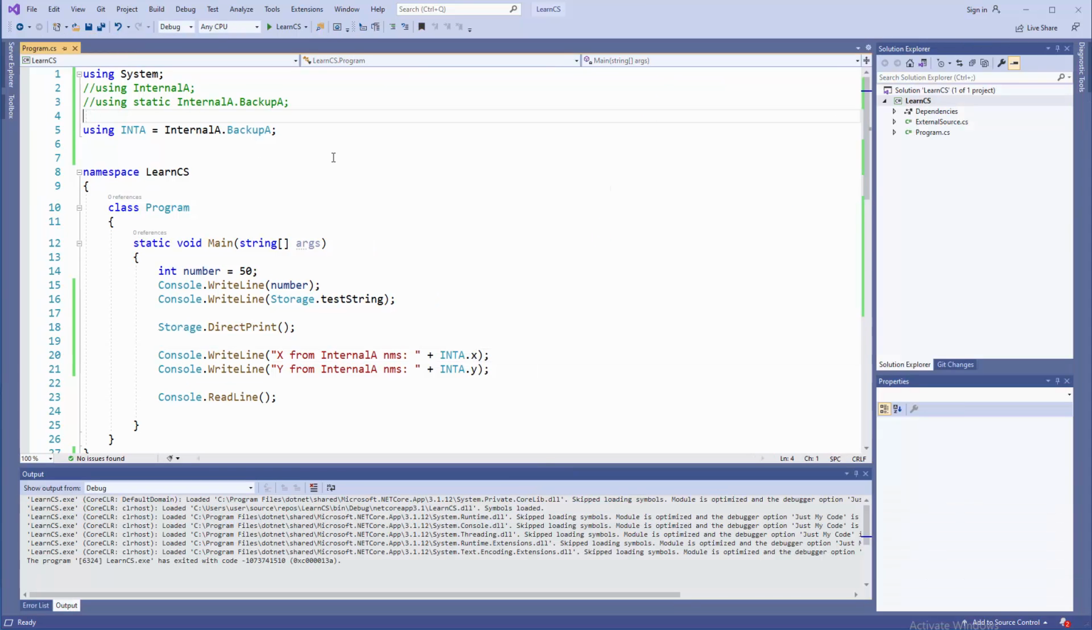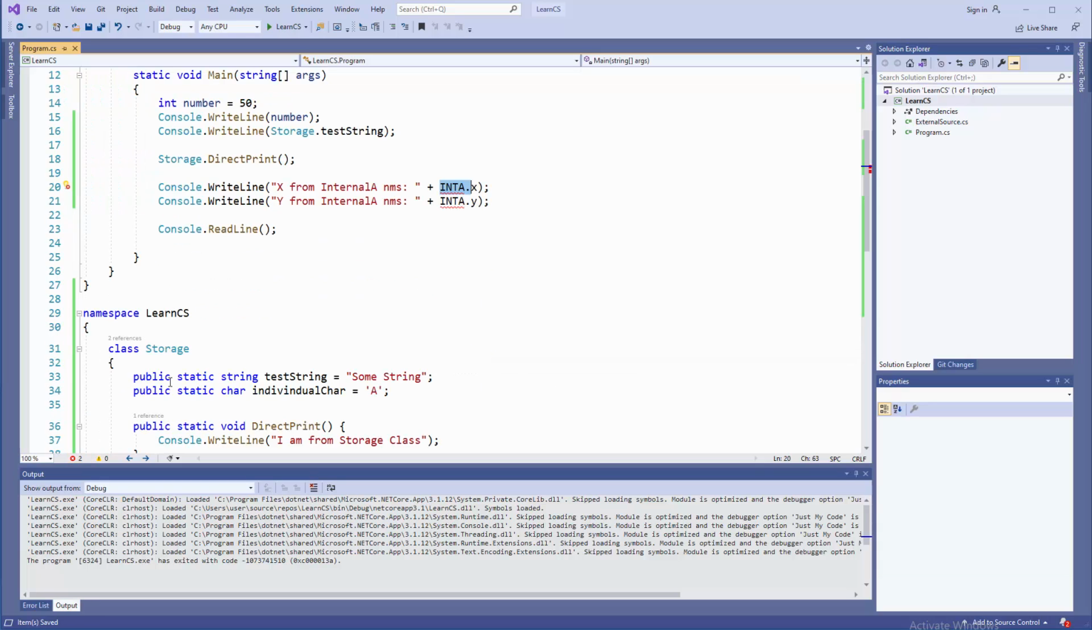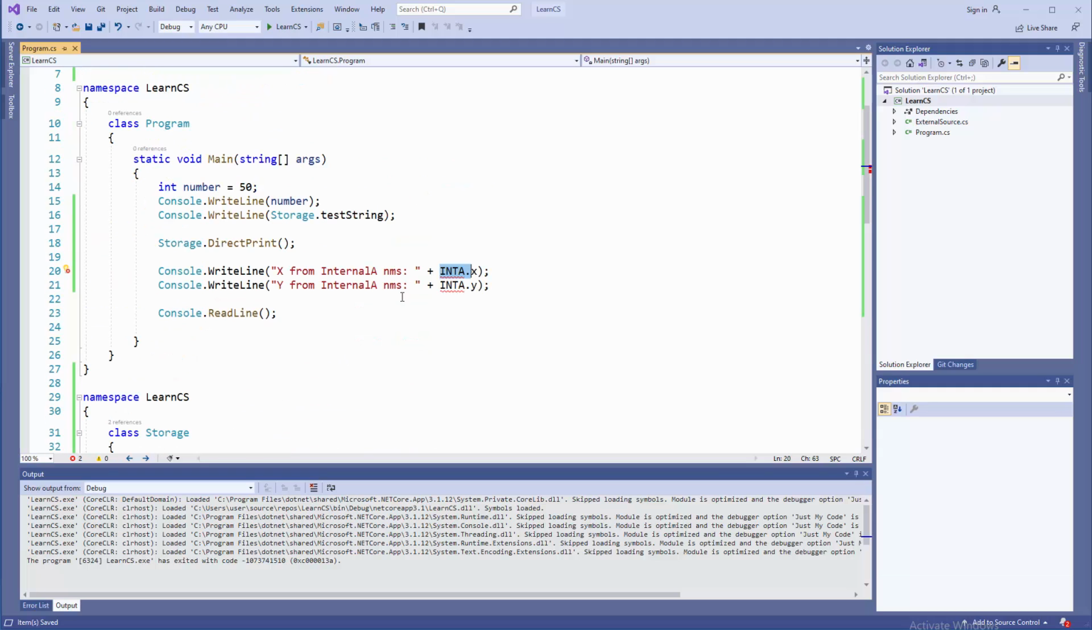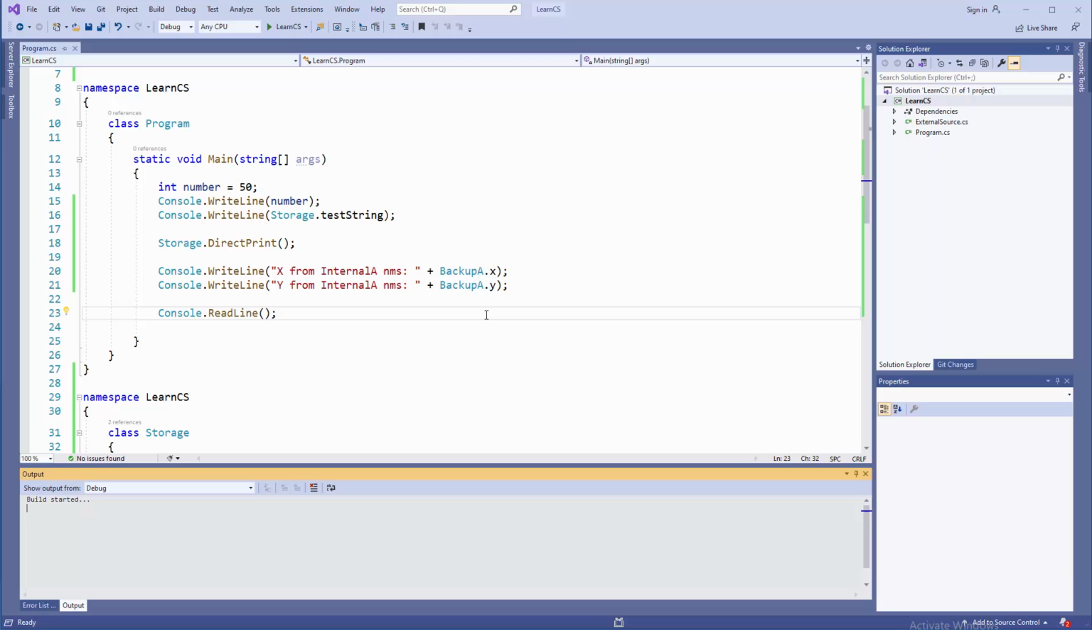So I'm going to roll with something normal here. Like, I'm going to use internal A. So this will be my way, and here I will not use namespaces. I will just target that specific class, which is backup A. Backup A dot, and also here. Okay, this will work. Right. Save, F5 to test things.